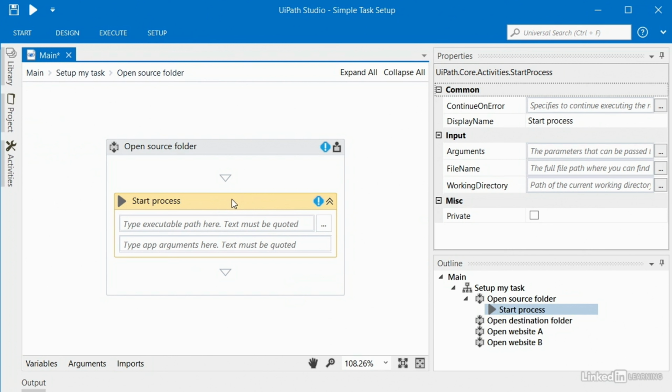And notice this is a more simple activity and it's only really asking for the executable path, which is the path to our process, and then some app arguments, which in this case can be the path to the directory that we want to open. And notice this one also has a working directory field that we could supply as well. So it's a good thing you learned about that.